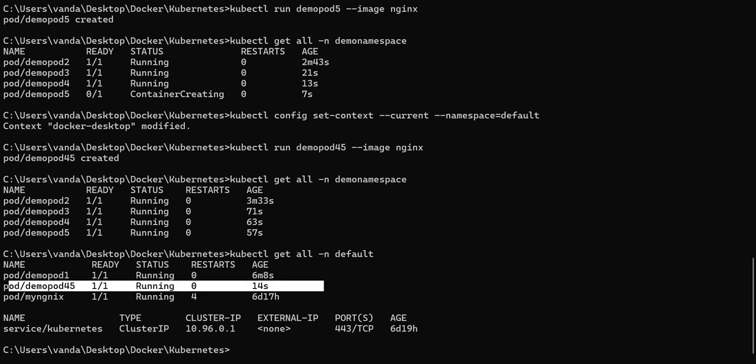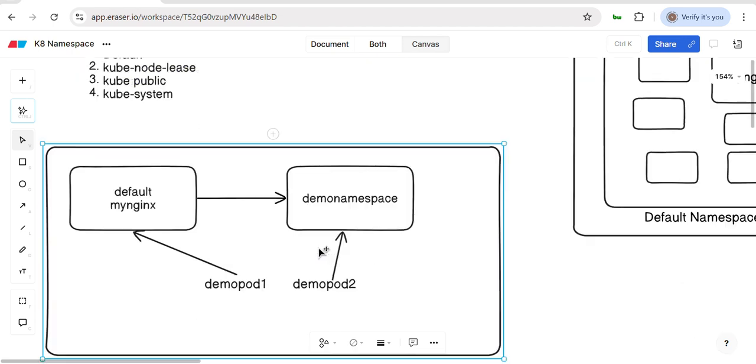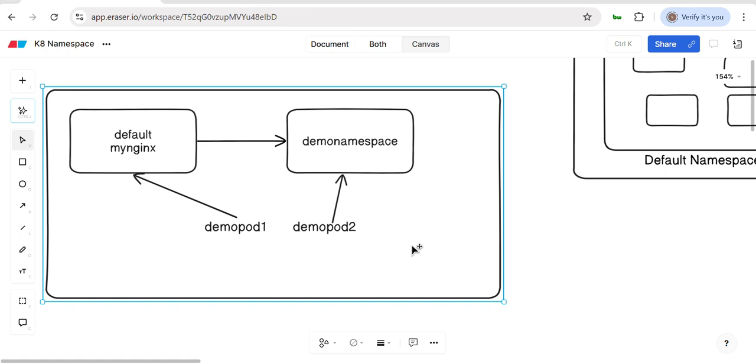So that is the concept here, how we change the current context as well, and we can put as many resources as we want in whatever namespace we create under the cluster.